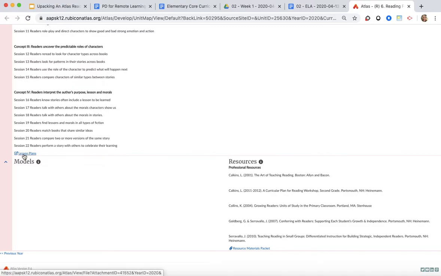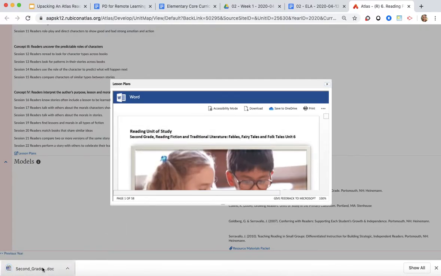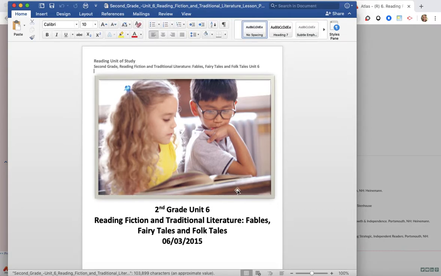plans. You'll click on this, and when you click on this, it'll open a small window, but it will also download a Word document. My recommendation is to click on the Word document because I find it really difficult to plan using that small window. When you open up this document, this is your unit of study.